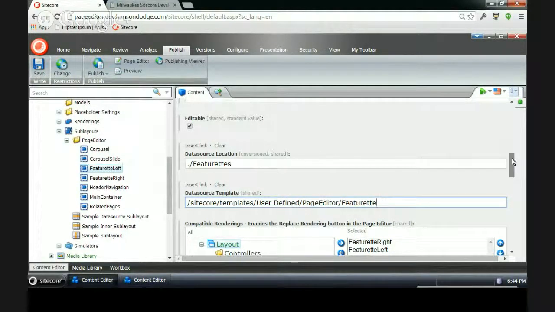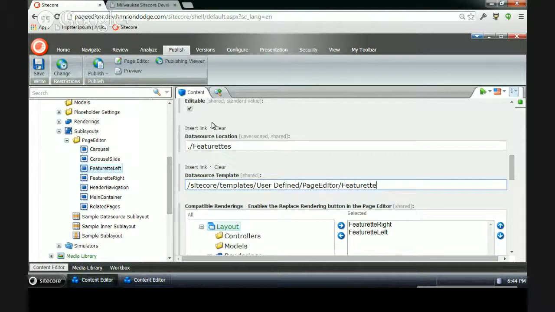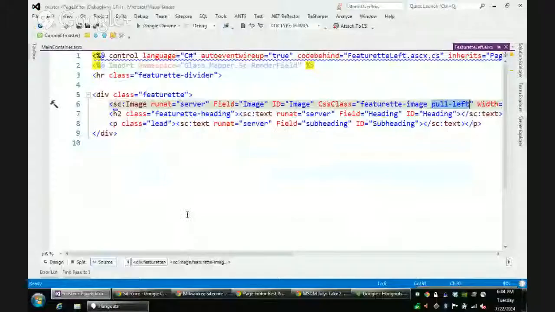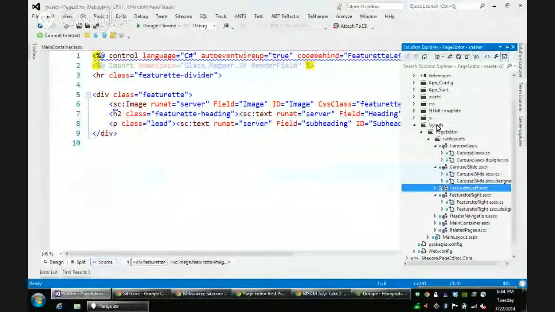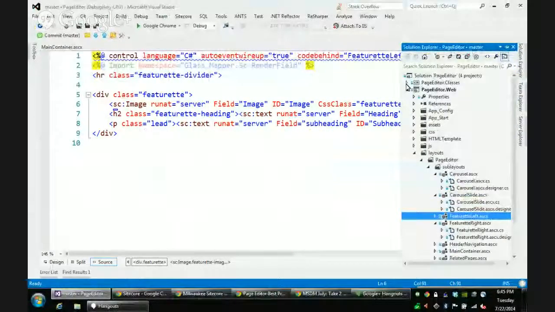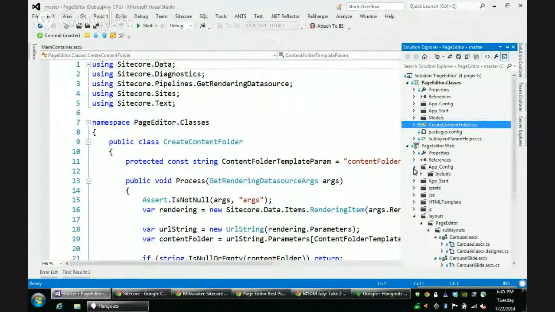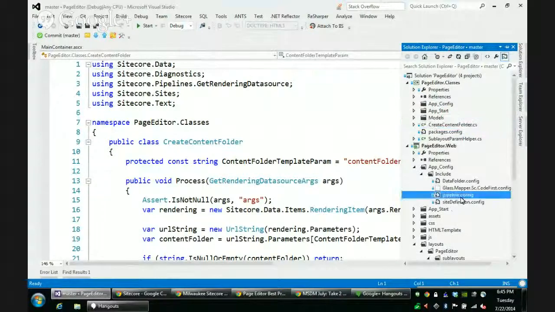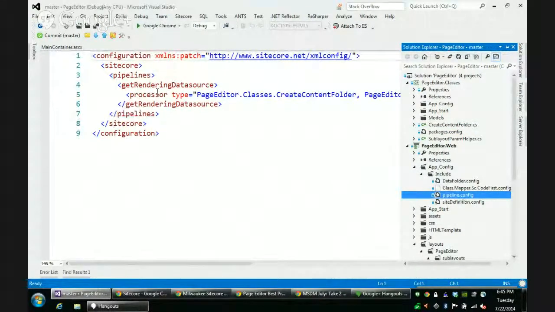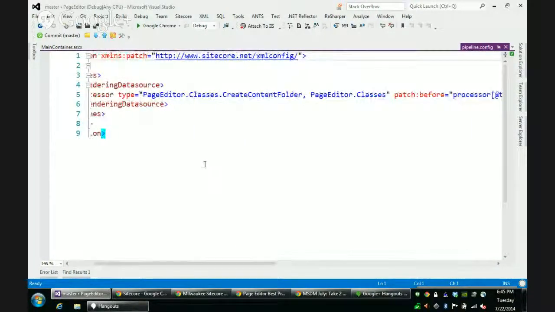But that's not all that needs to get done. To create that folder, we need to hook into a pipeline within Sitecore, the get rendering data source pipeline. When you're getting the data source for a rendering, this pipeline fires. In this case, we're patching in my create folder class.